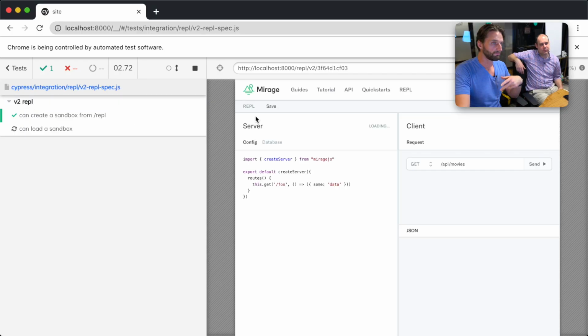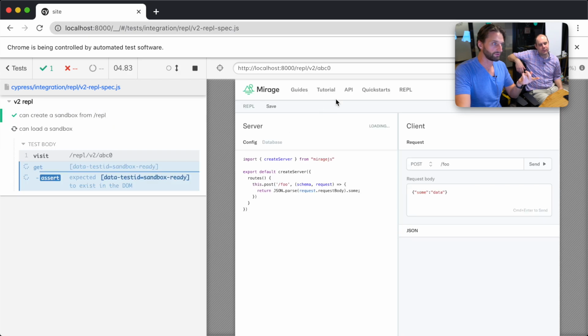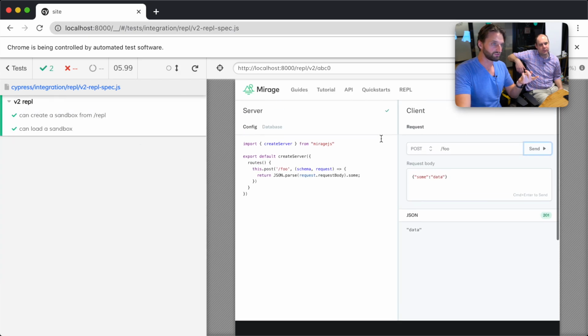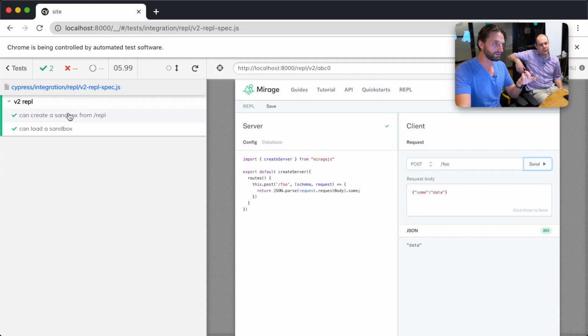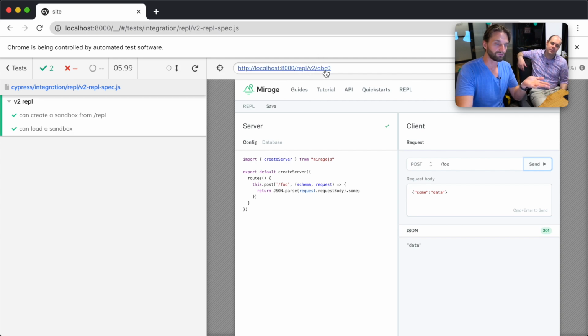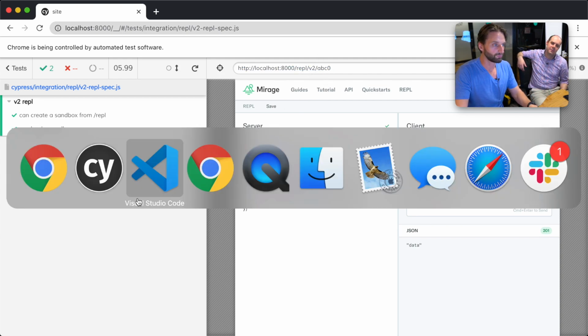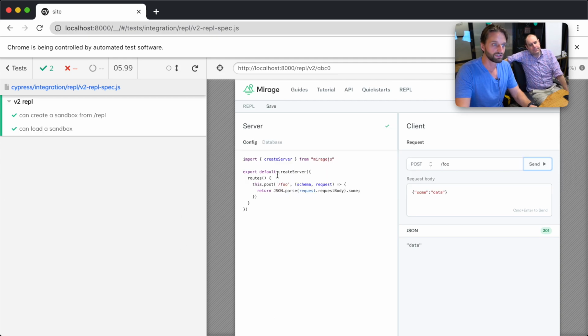So here's what we just wrapped up on. We're making a new version of the REPL here, and these tests just passed. It can create a sandbox, and it can load a sandbox. We just did this whole thing together, and you'll see right here it says REPL/v2/ID. This is all built with a Hasura backend that's mocked out for these tests with Mirage, using the Mirage GraphQL library, which is pretty awesome.